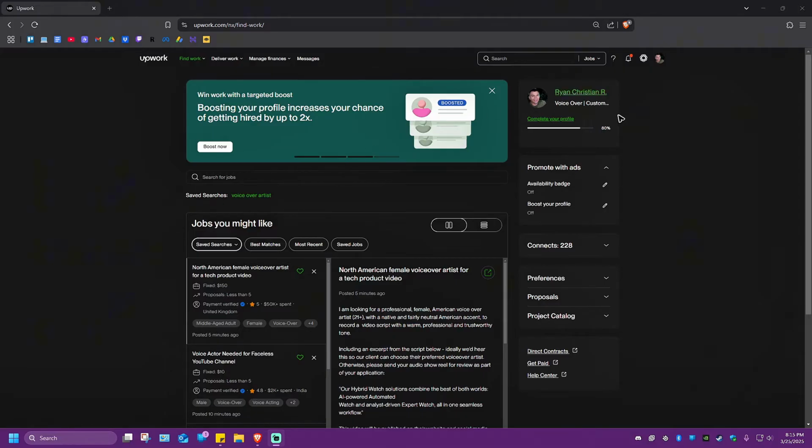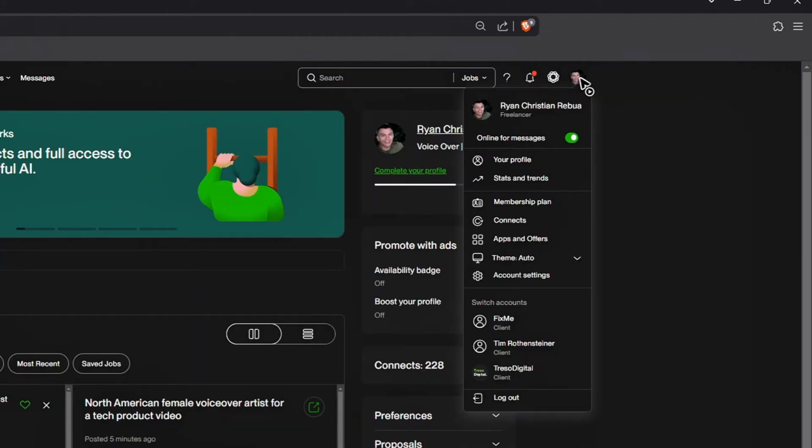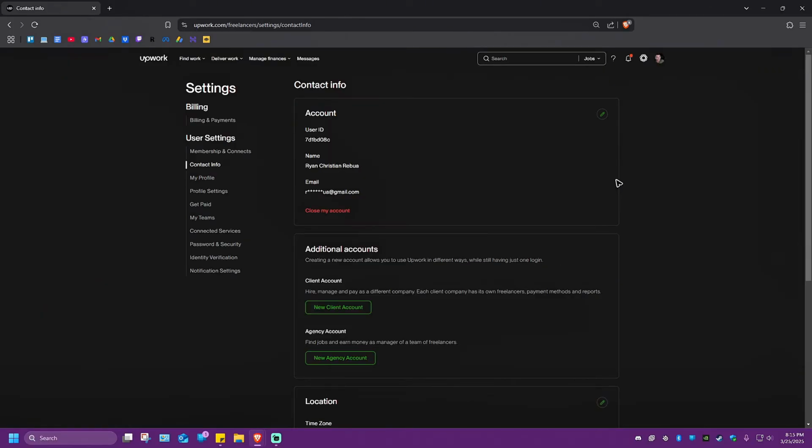Now, once you're in here, just go ahead and click or tap on your profile or the profile icon right here at the top right. Click on it. Now, in these options, just go ahead and select Account Settings. Click on it and wait for the website to load. Once it loads, you're going to want to make sure that you are in the Contact Info tab. All right, click on it and you will land on the same exact page.